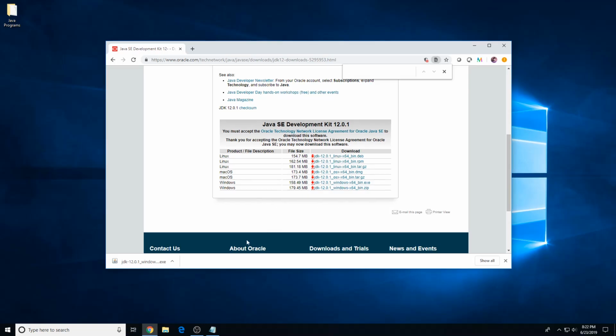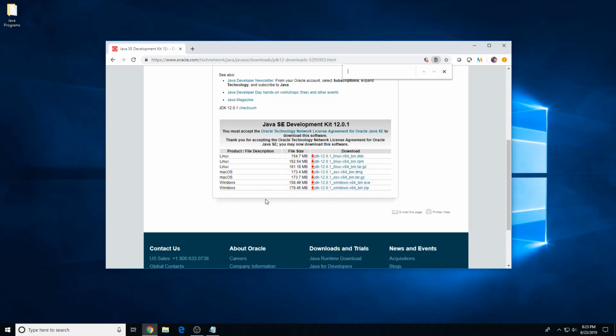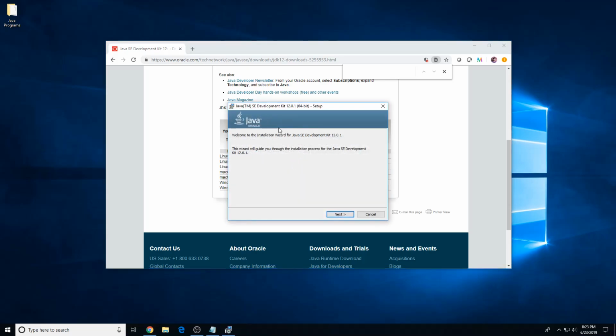Now that it is finished downloading, we want to click on it to start the installation process. Click yes if it asks for any sort of permission, and it should pop open an installation screen. You basically want to click next to all of this, but keep in mind the destination folder, which is very important. Later on when we set the path, we need to know where this file installed to. As we can see, it's under the C drive, Program Files, Java, JDK 12.0.1.